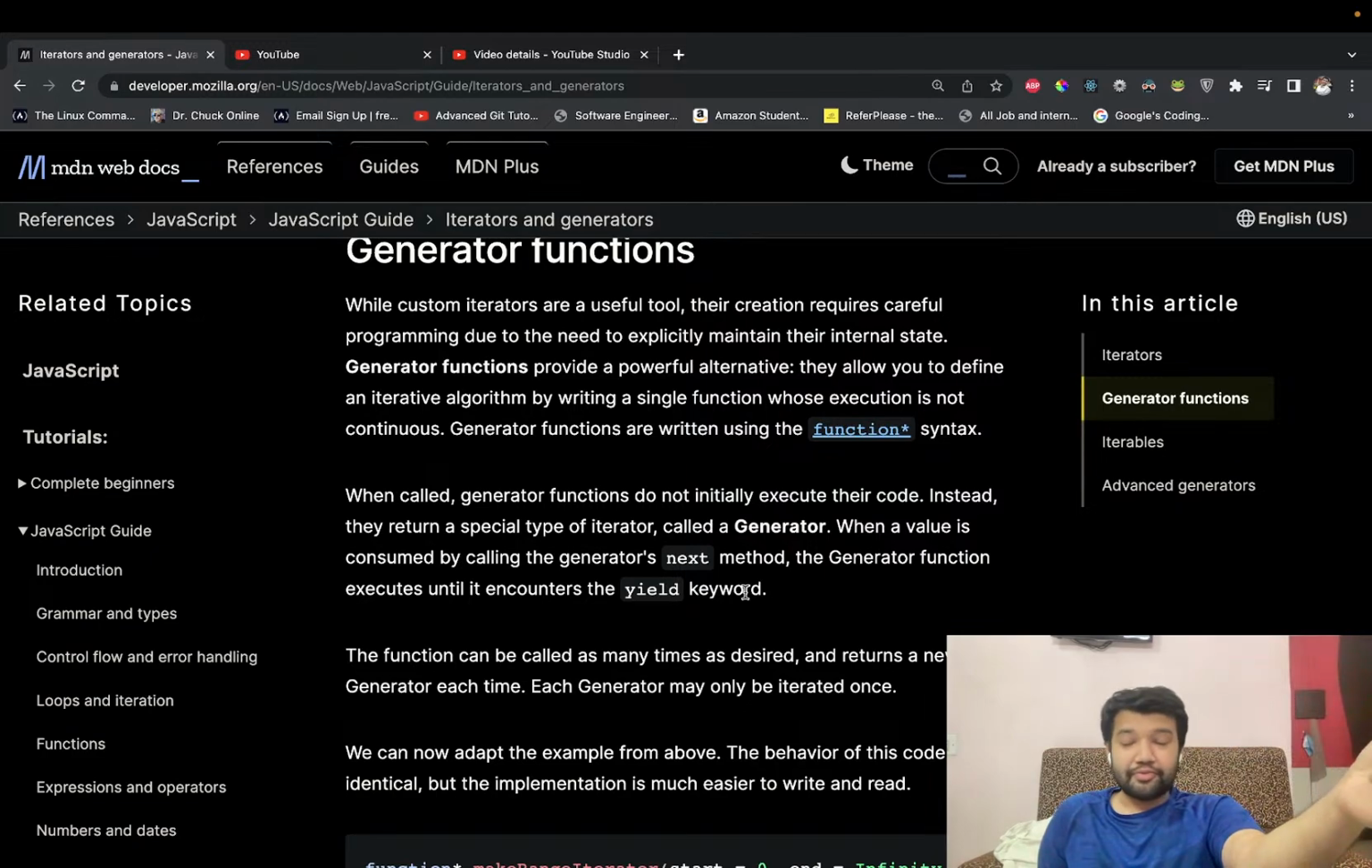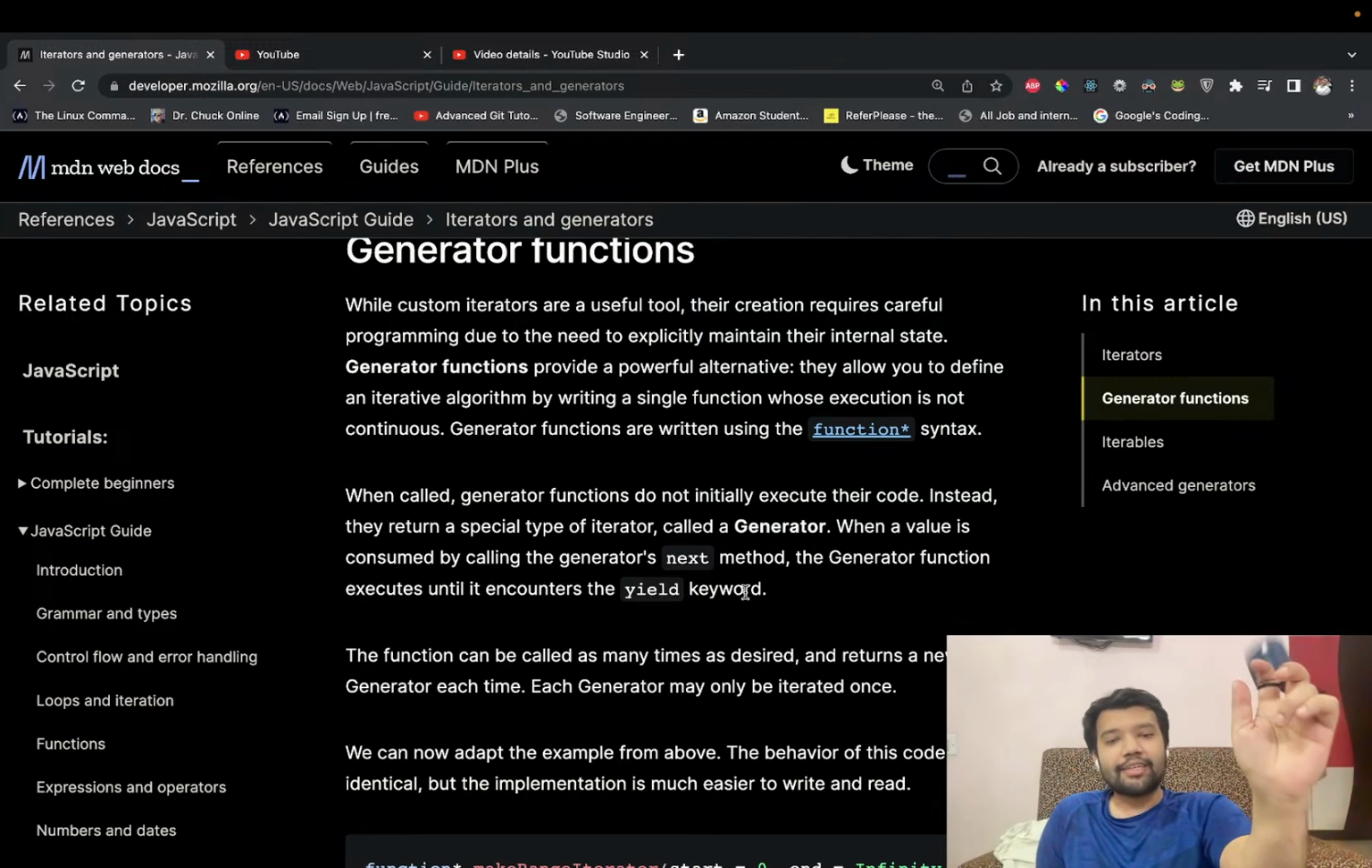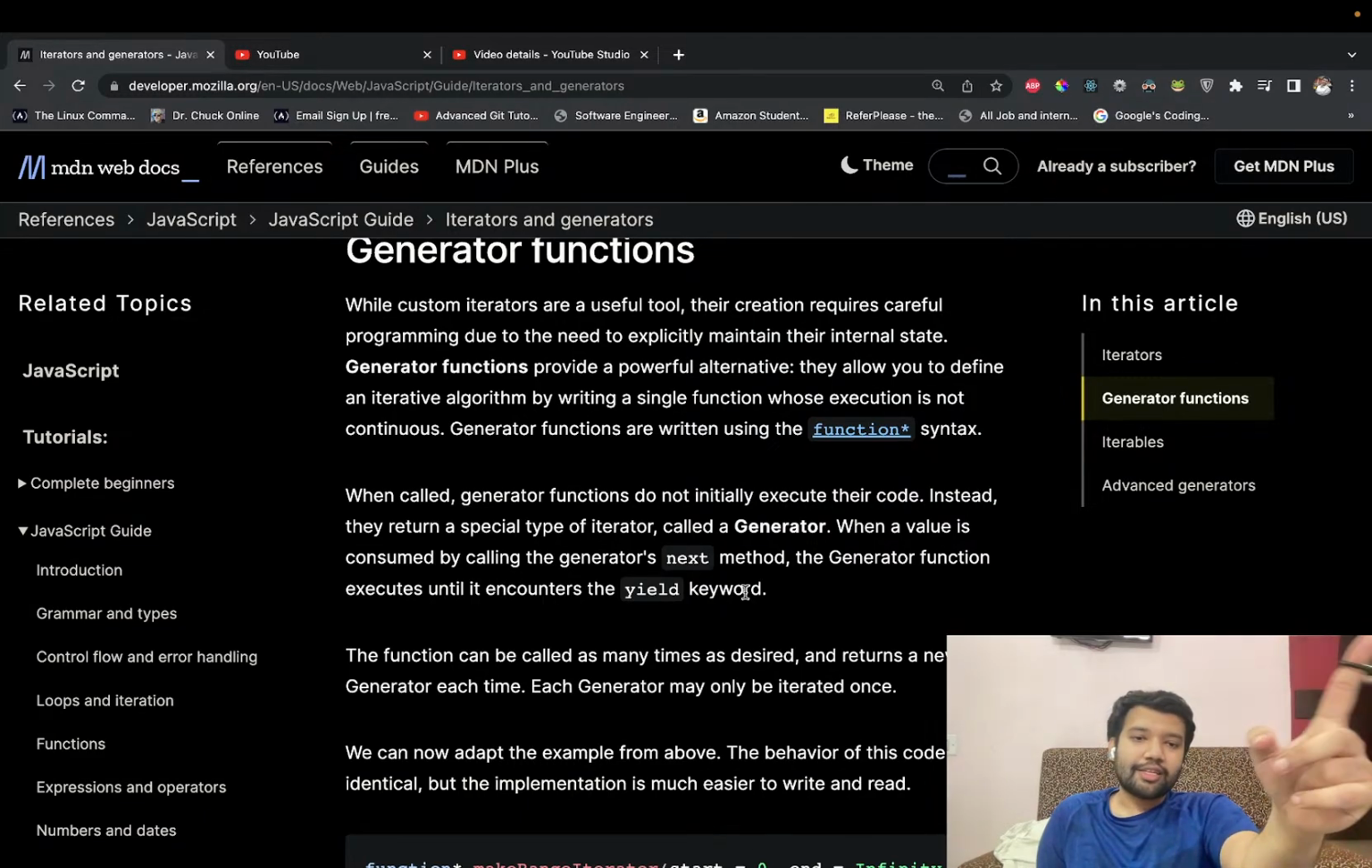So iterators was a small topic. Their creation requires careful programming due to the need to explicitly maintain their internal state. Generator functions provide a powerful alternative, as they allow you to define an iterative algorithm by writing a single function whose execution is not continuous. Generator functions are written using the function* syntax.